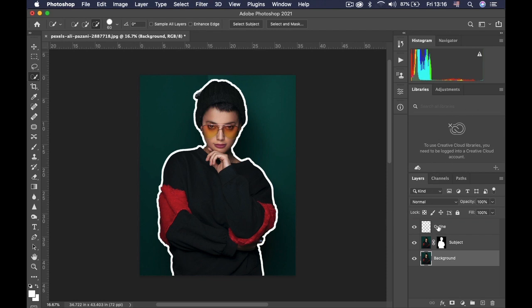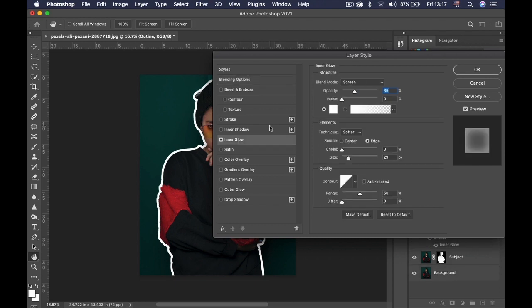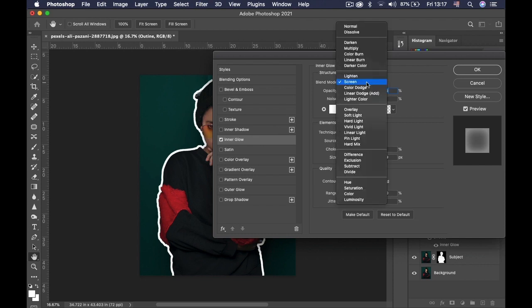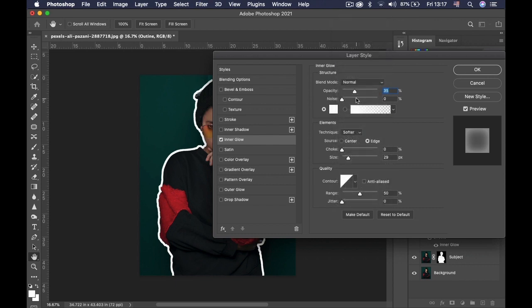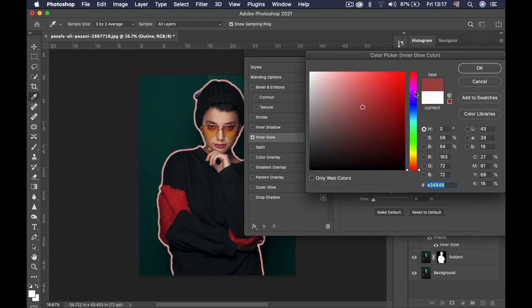So next we're going to go to our outline, double click on our outline, go straight to our inner glow. This is where we start working on some things. The first thing we're going to do here is to change our blend mode to normal. We might have an opacity of, take it 100%. We leave noise at 0. Then we're going to select our color. Let's look for a pinkish color that will fit.